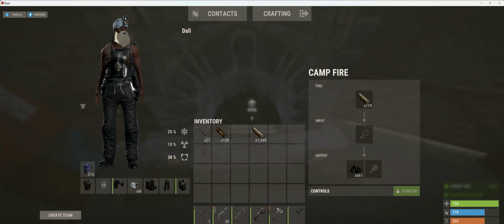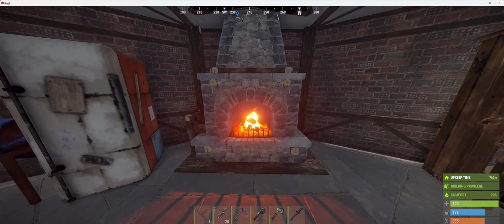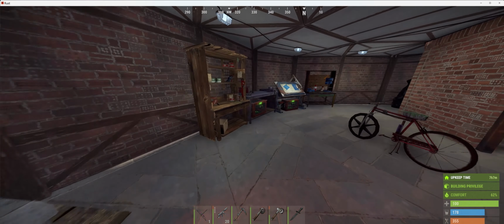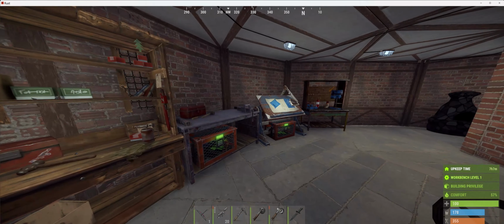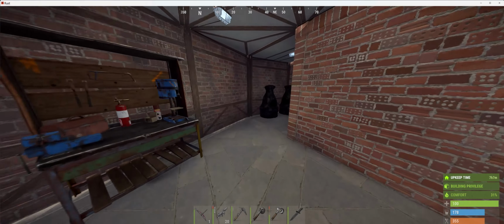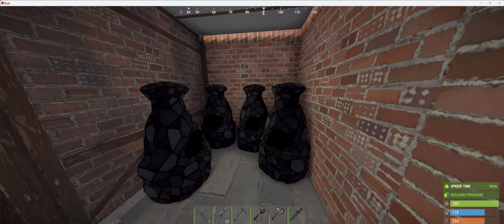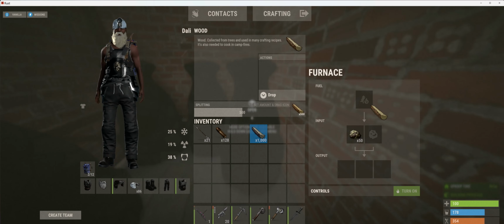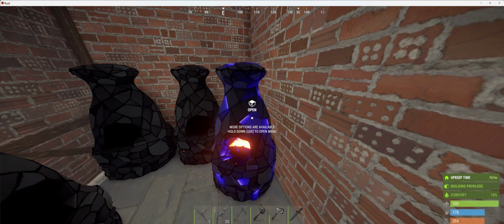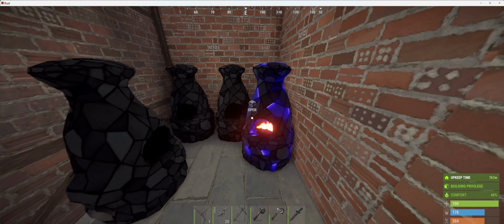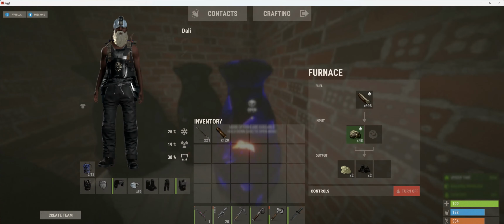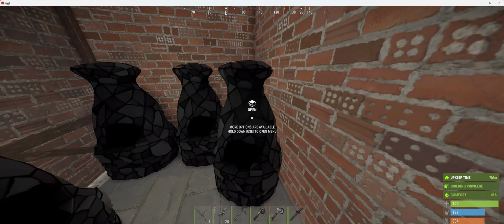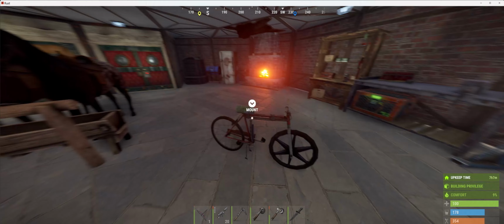My fireplace. My workbenches. My furnaces for when I smelt different things. I'll show you. They turn blue. Which is pretty cool. My bicycle.